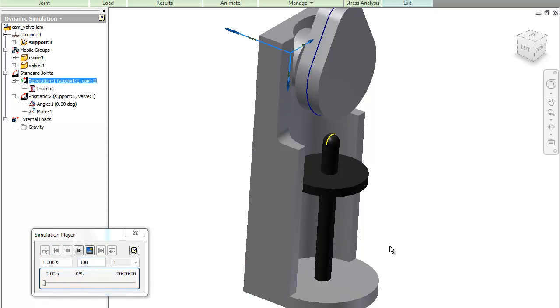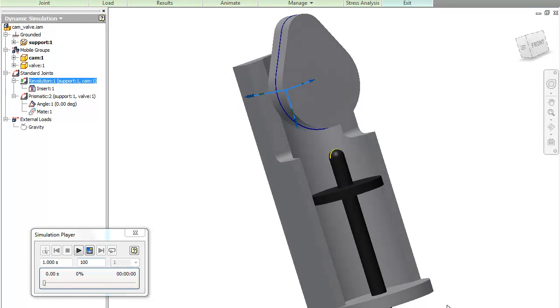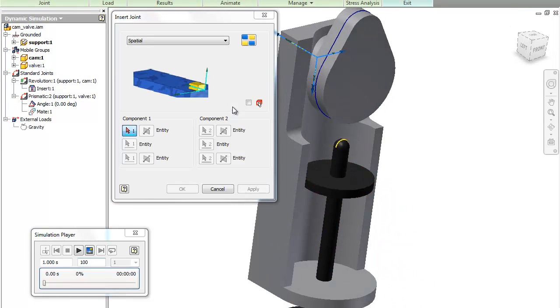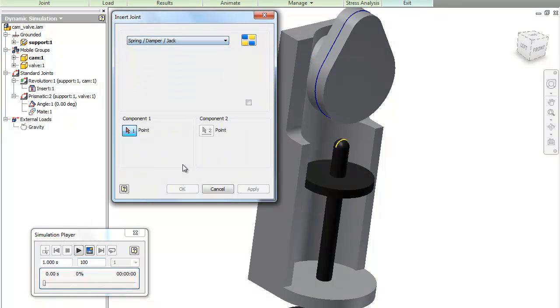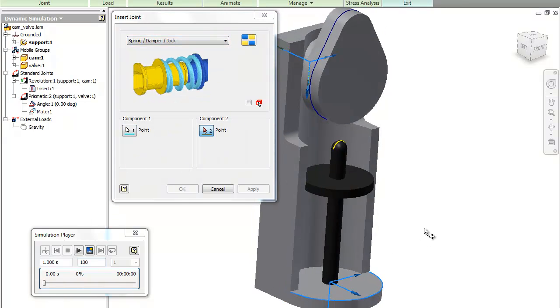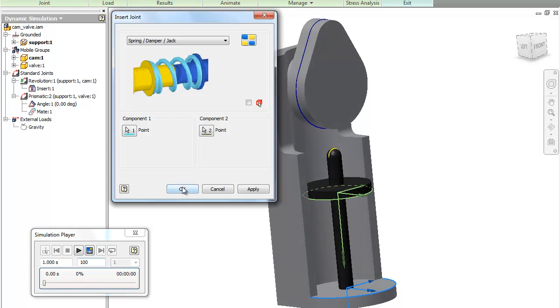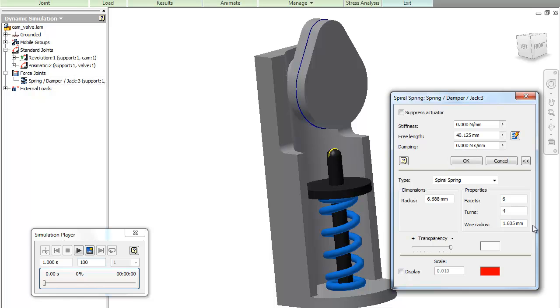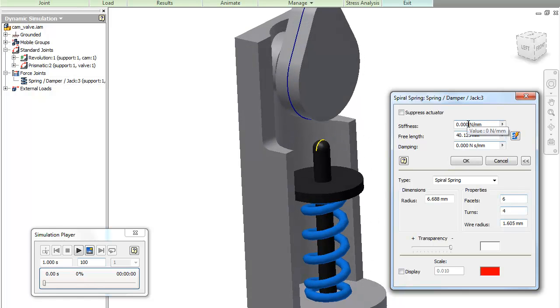Now we need a spring for the valve. We can add a spring. Pick 2 points. Okay. Let's define the spring properties. You have to give it a stiffness. I'm just going to guess 15 newtons per millimeter.